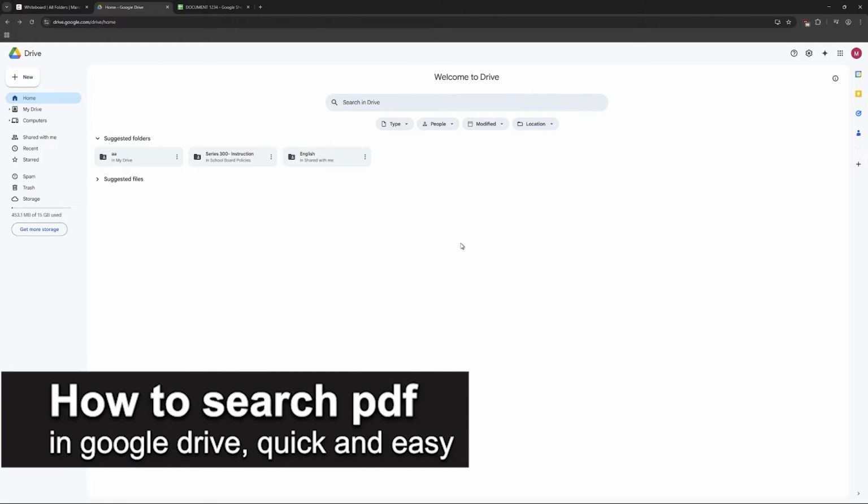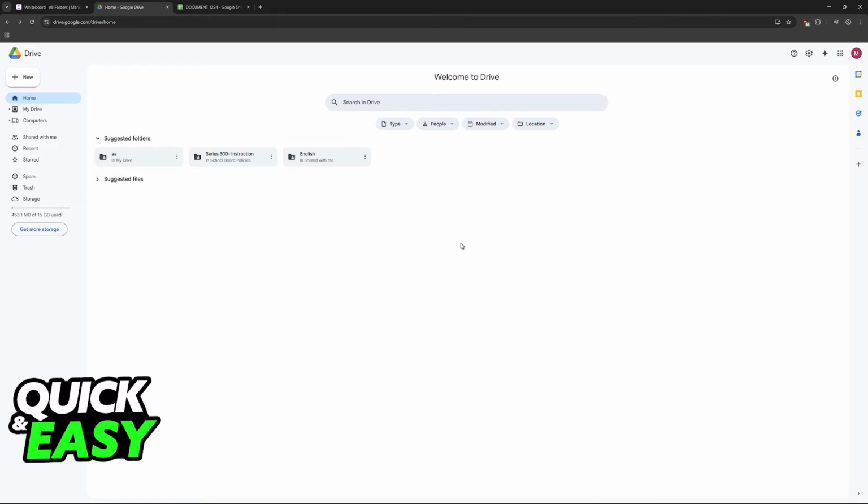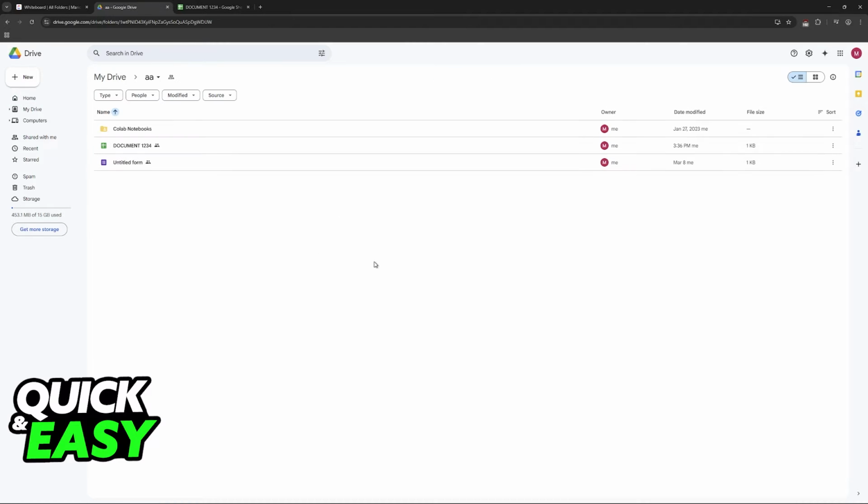In this video, I'm going to teach you how to search PDF in Google Drive. It's a very easy process, so make sure to follow along. In this video, I'm going to give you easy to follow instructions on how to properly filter through any files that you have on Google Drive and locate a specific one, in this example, PDF files.